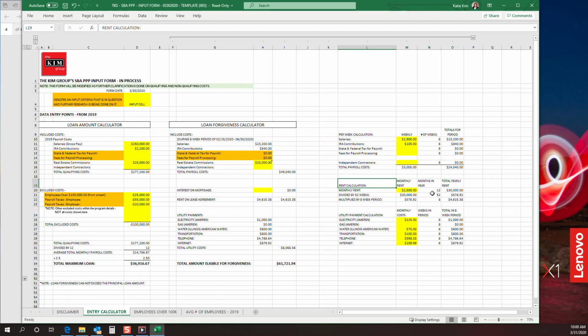Again, times it by how many months, your yearly, divide it by the 52 weeks, and then basically take that weekly one and multiply it by the 8-week period. So all you need to do in order to be able to get your rent into the forgiveness calculator is put your monthly rent right here. We do all that calculation for you.